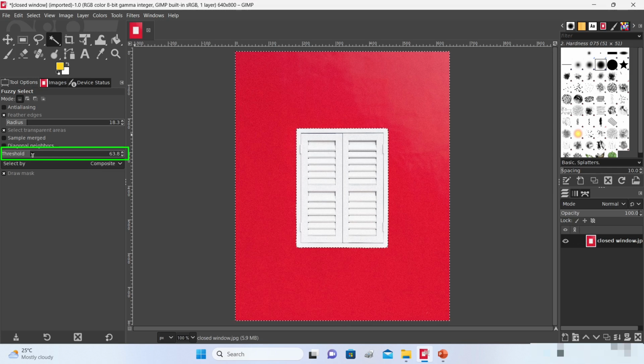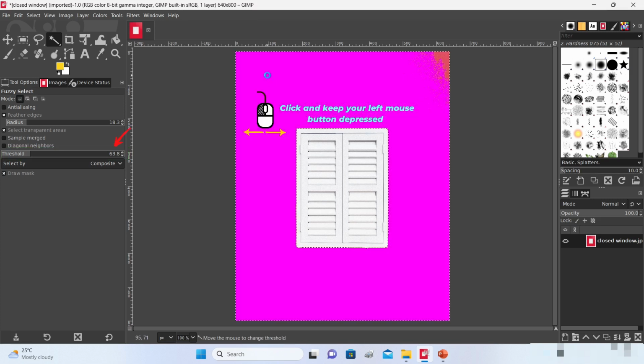And you can do the exact same thing, that is increase the threshold value or decrease the threshold value by keeping your mouse button depressed and then just simply moving it right to increase the value and left to decrease the value. And this is when the left mouse button is kept depressed. So just keep moving right to increase this value. And you can now see that the complete background has been selected. And the same also happens if you move your mouse up or down, keeping the left key depressed.